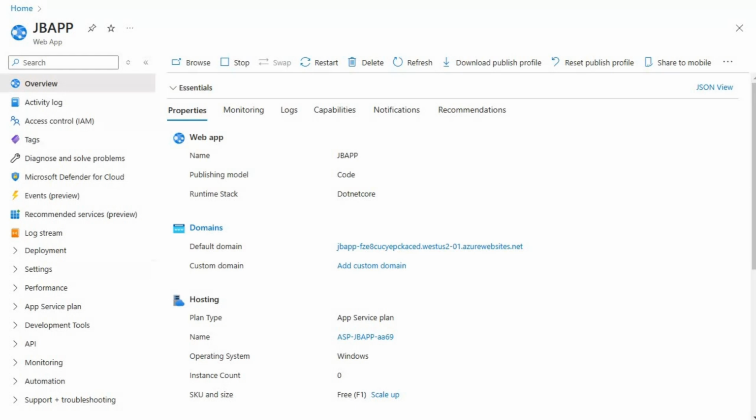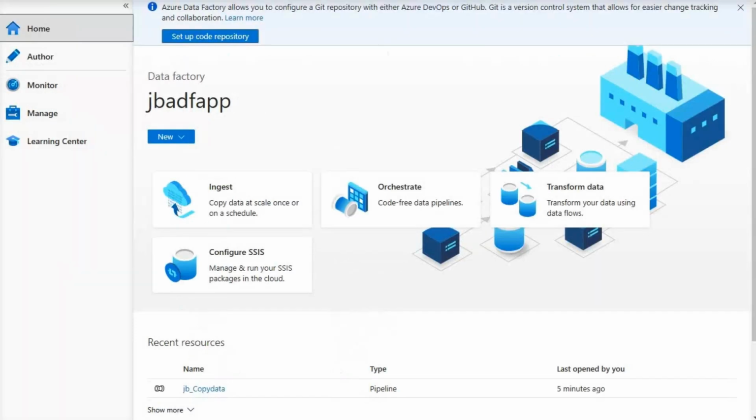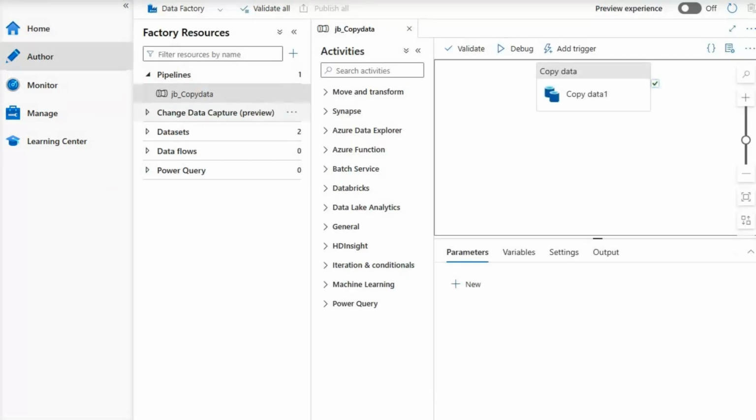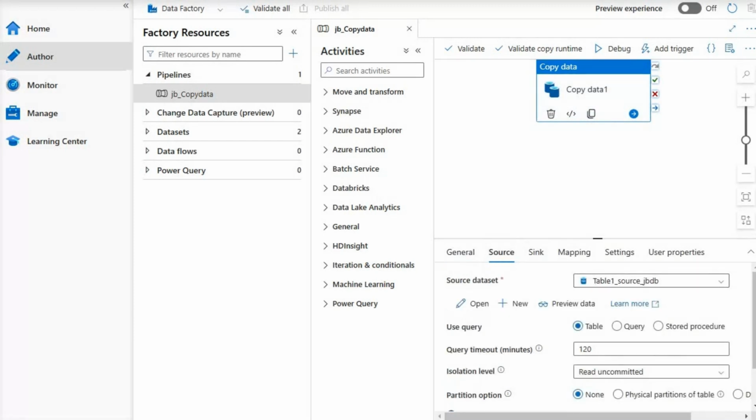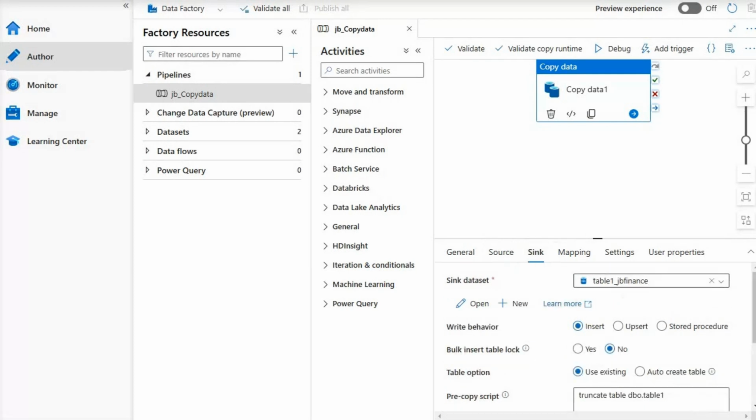Let's get started. So this is the web app that we will be using, which is JBAPP. Now let's look at the ADF. Let's go to the pipeline here. I'm going to use the same pipeline that I utilized in my last video. It's a simple copy data task here. It basically moves data from a table on an Azure SQL database to another Azure SQL database. It's a simple one.